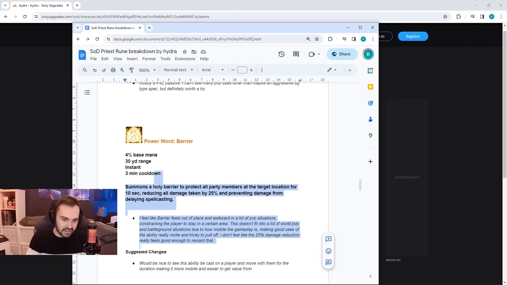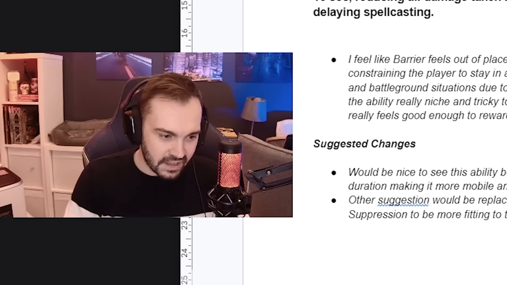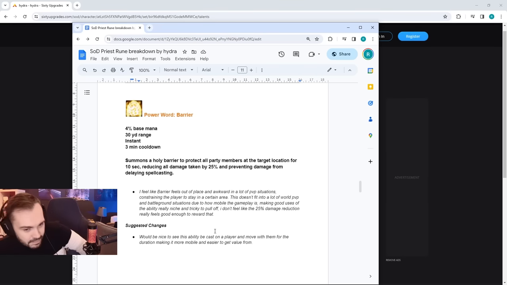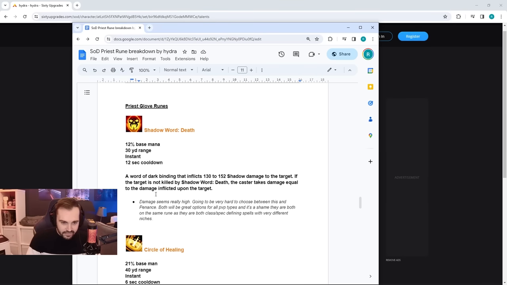Yeah, this is a shame they put this in. I think Barrier just overall sucks. I'm not a big fan of it. They gave Barrier for the PvE angles. I think it's fine to be in the game for PvE. Some talents are going to be for PvE. I think that making this castable on a player doesn't change anything for PvE, but makes it more usable in PvP.